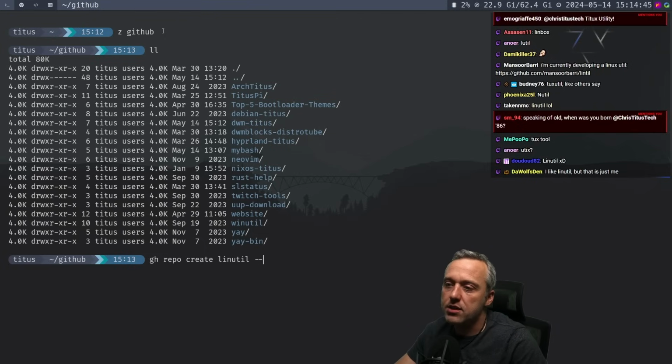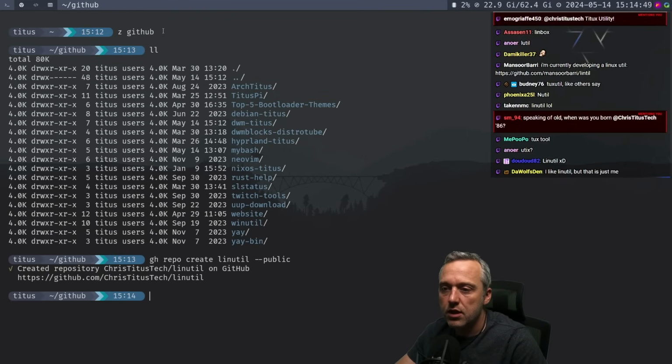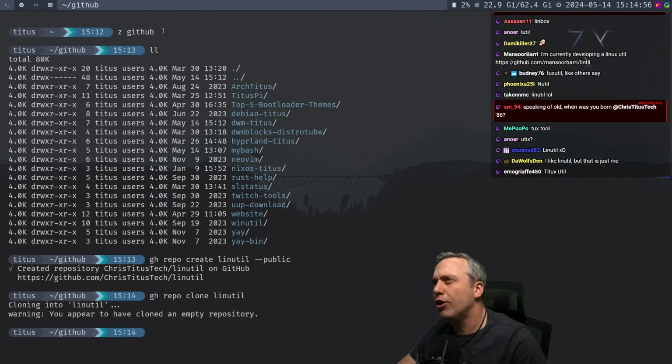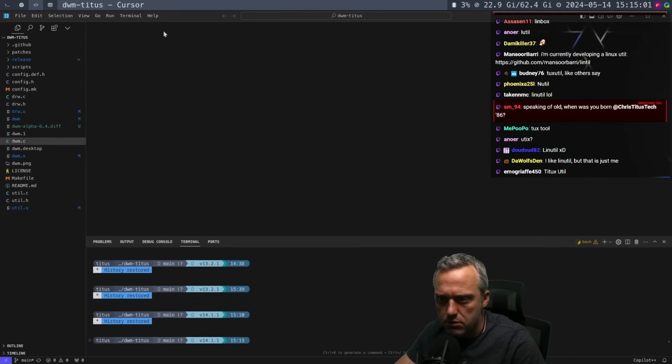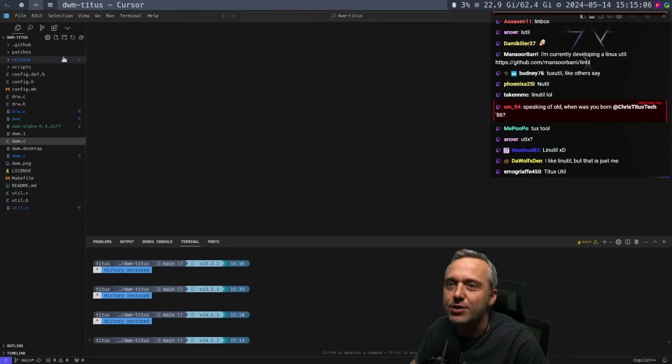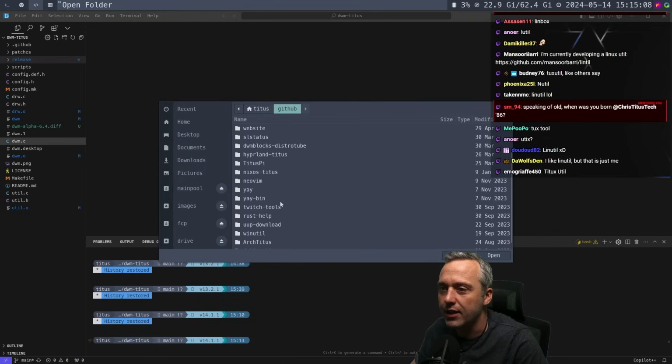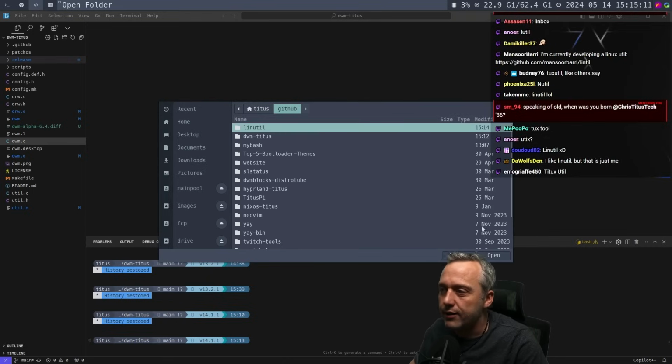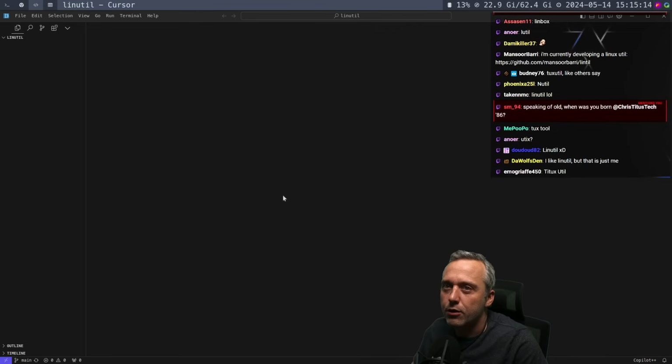So we're going to create that. We're going to go public with it, right? Y'all need to see this. So then we're going to go gh repo clone LinUtil. All right, we have cloned an empty repository. And so it begins. The Linux utility is born. You've witnessed it right here today. History in the making. A whole new utility.